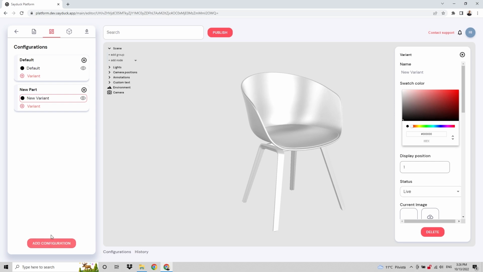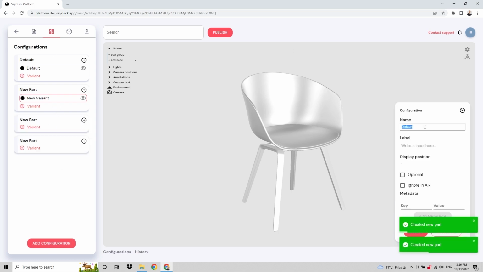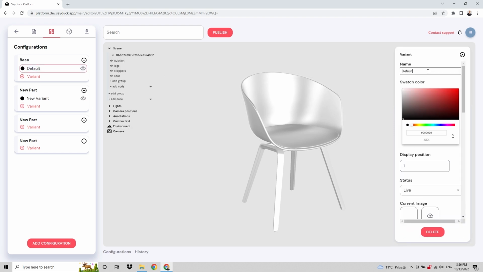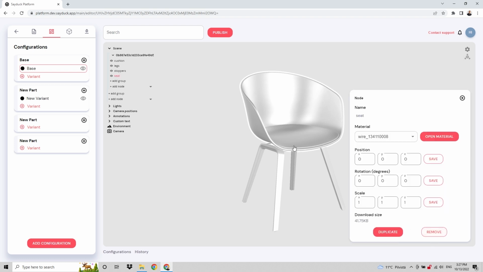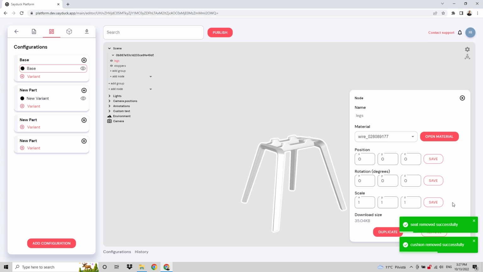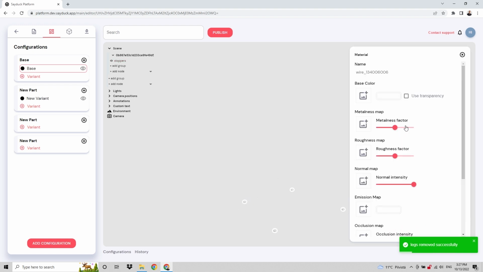In my case, I will need 4 configurations. One, we will need named base. And in this one, we will add all the nodes that will not change or are used in all of my different configurations. So in my case, this means removing the seat and the legs and the cushion. And we'll be left with the stoppers, which I will change the material to plain white, which I want.